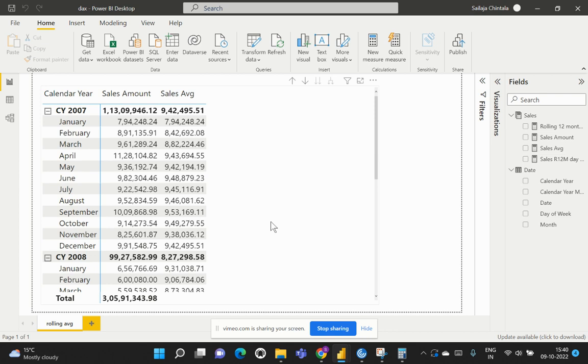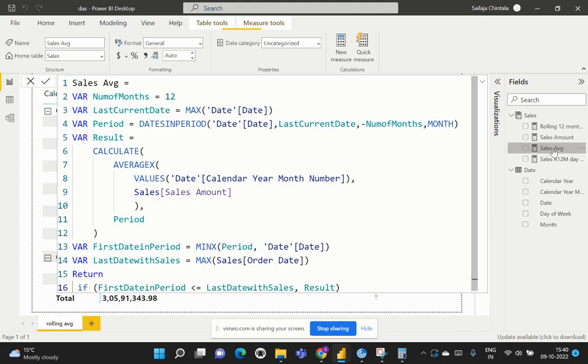based on my sales amount measure value. Okay, so in order to recap how we've tried to compute this particular expression, let me give you a quick recap on what we have tried to achieve.